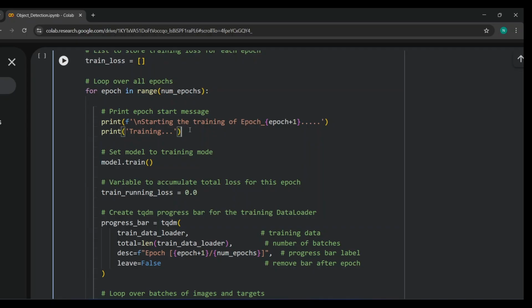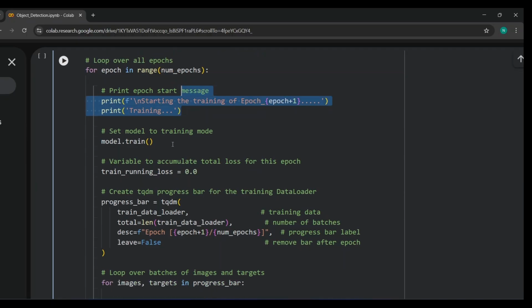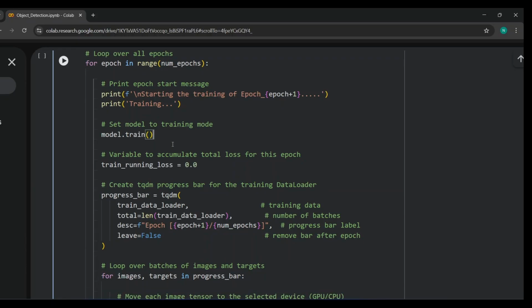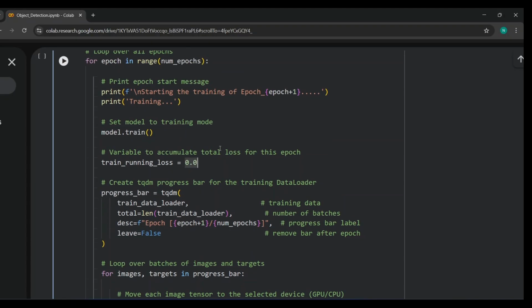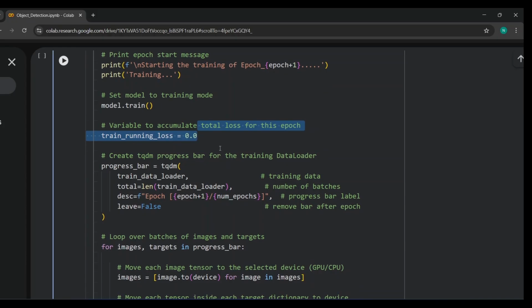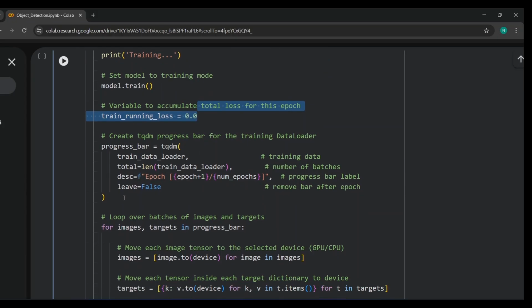The first line which we display is starting the training of epoch plus 1. Here the model has to be in train mode, because when the model is in train mode, only then will the weights get updated, otherwise they will not update. Then a variable accumulates the total loss for this epoch, so we set the training loss to zero, and initially its value will be 0. Here we are initializing tqdm. How are we initializing it?